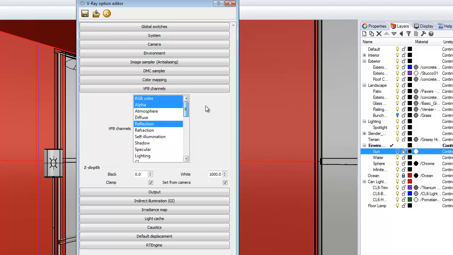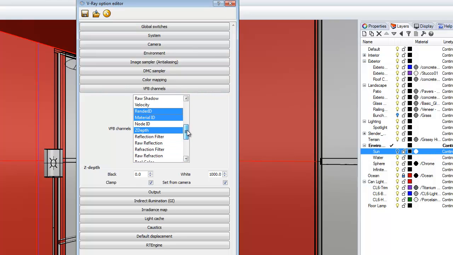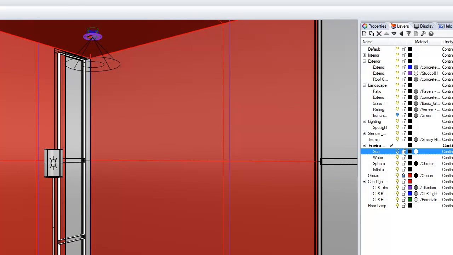So I added a couple more there, right? So it's RGB color, alpha, reflection, render ID, material ID, and Z-depth. Right? So I have those on, and then I'm going to play around with a few more things.